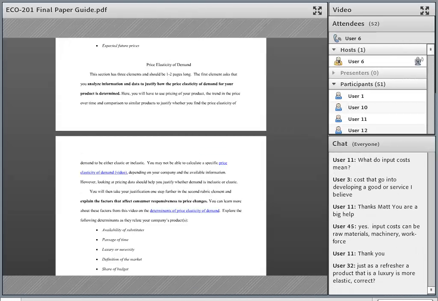So for instance, if you're doing Southwest Airlines, you can research price elasticity of demand for air travel. And there are professional economists that have written papers about these things, and you can use their research and include it in your paper and say, the price elasticity of demand for this service in general, or this product in general, is 0.5. So that would be inelastic demand, since it's less than 1. So people aren't very responsive to a price change in that instance.